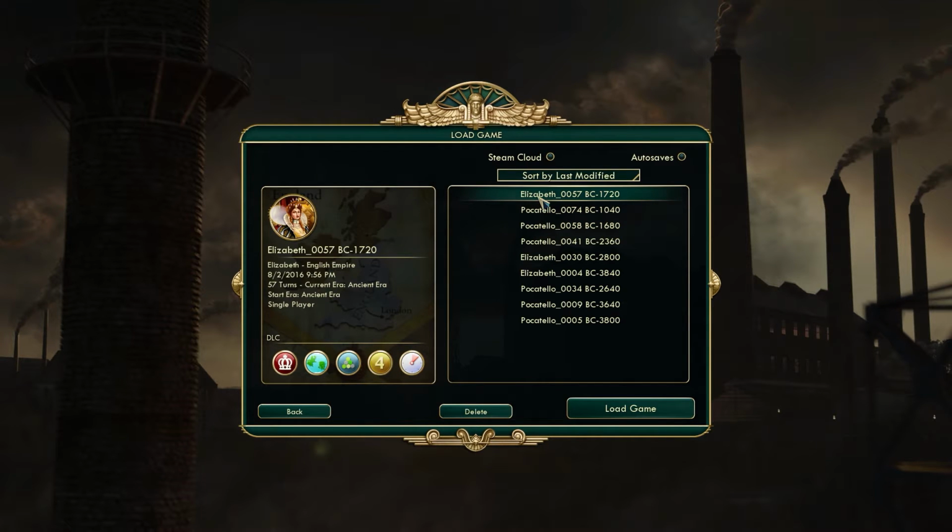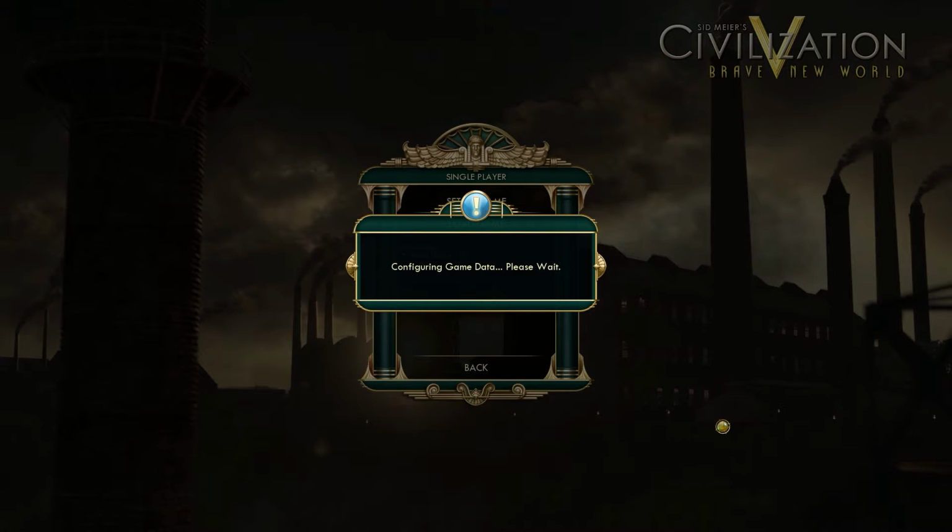We can do this here, Elizabeth here, which we were playing. And it's going to configure this because we're actually using just the standard base Civilization game, so it's got to kind of remove all the DLCs basically. Each save file basically saves information about what DLCs and what mods it uses, so next time it loads up, it will load up that way. And it's a lot easier that way.